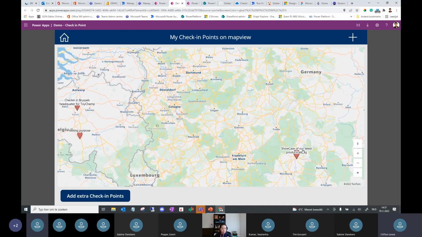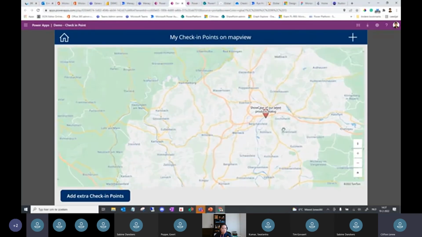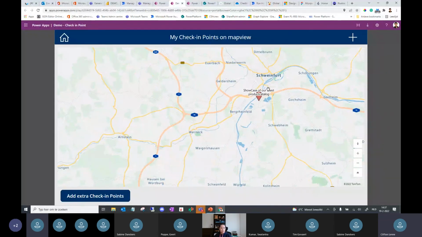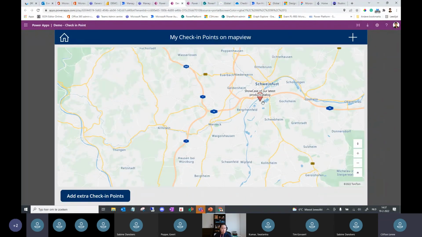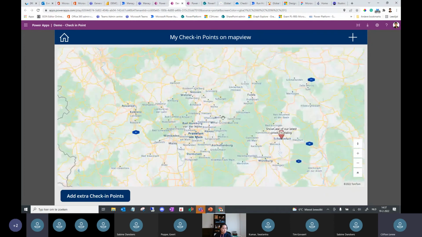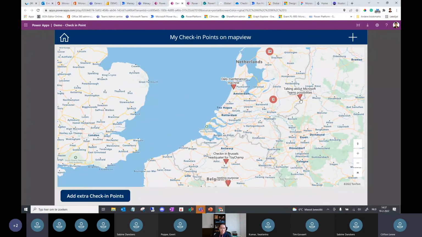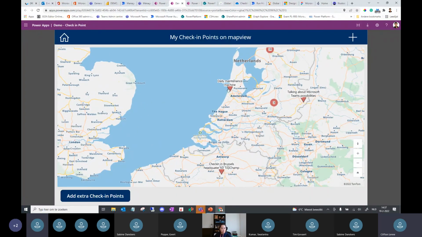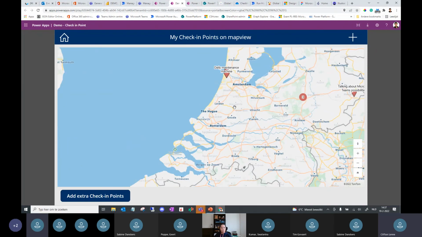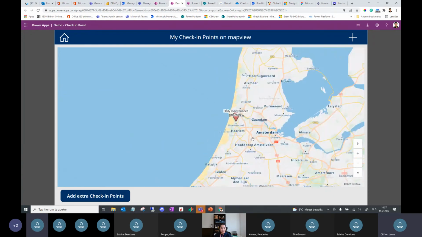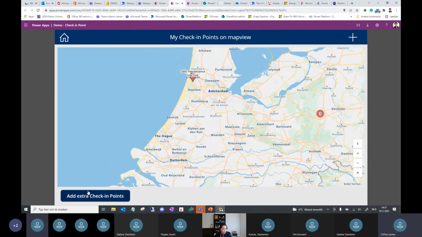I can zoom in, click on the items and see, oh, here in Schweinfurt, we have a showcase lastly. Or the main focus, we can see, oh, in the Netherlands, we have more than 20 or 90 items or check-in points. So I know in Amsterdam, we have daily maintenance machines or other items.